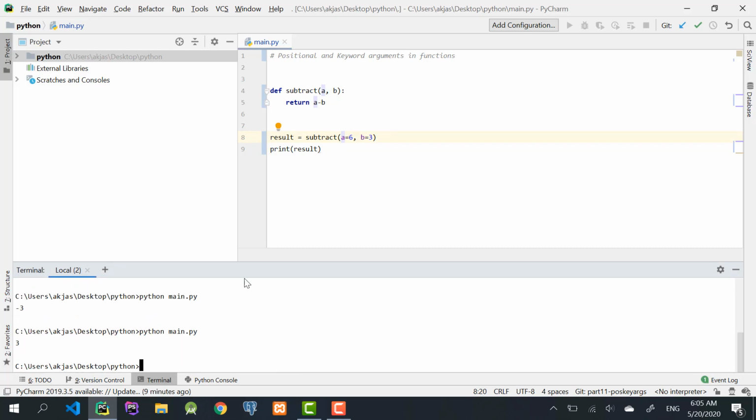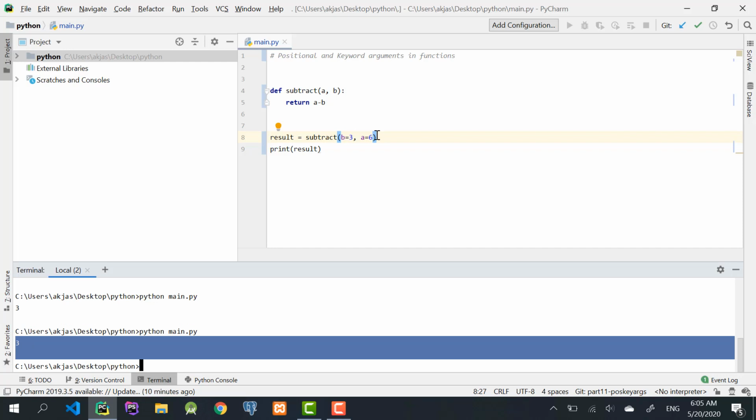Now the thing with keyword arguments is that you can change the position. It doesn't matter because it is not a positional argument. So you can just say b is equal to 3 comma a is equal to 6, and that will give you the exact same answer. So that's a keyword argument in functions. I hope you understood the concept itself. You can of course swap the order and all. That's up to you. You're targeting a specific value in here, so that's totally fine.